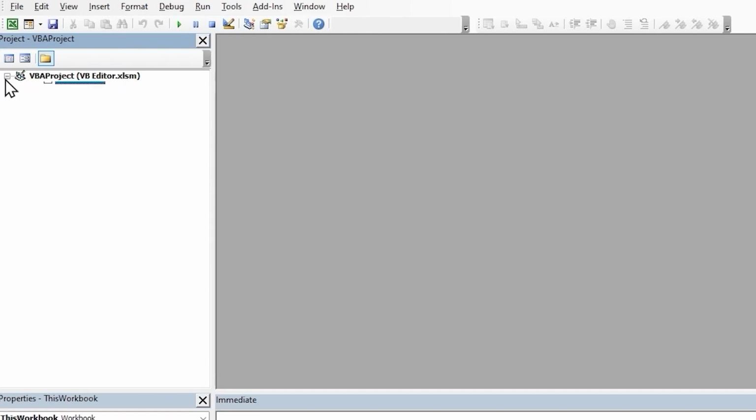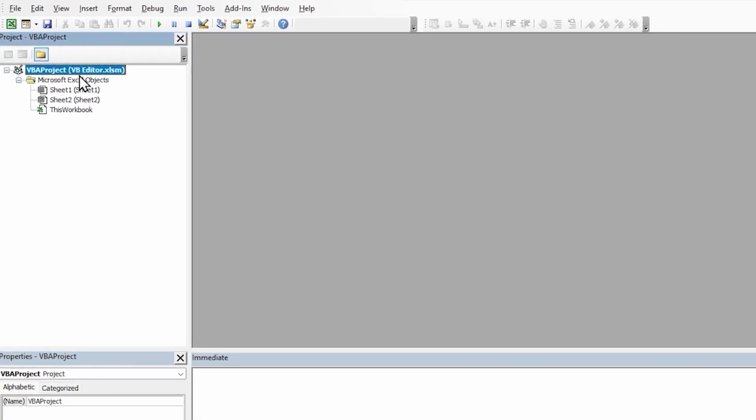And we can collapse the VBA project by clicking on the minus icon and expand it again by clicking on the plus icon. And similarly, we can expand and collapse the folders within it as well. Later on, we will create a module to host our code. This module will sit within a separate folder within this VBA project.